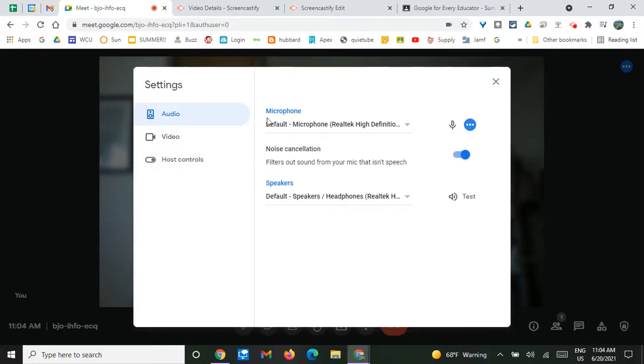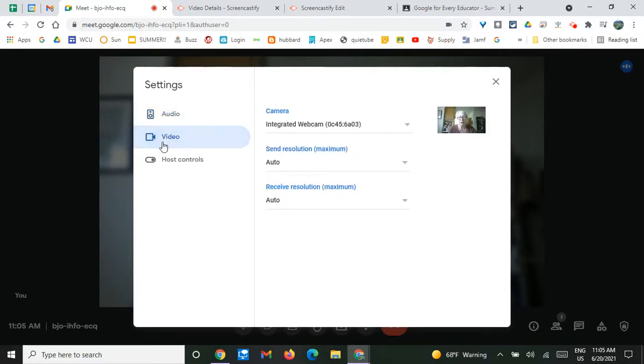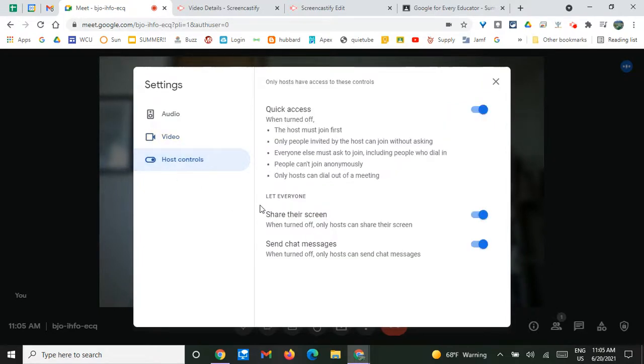You have your audio settings. I like this noise cancellation. That's a really nice feature. You have video settings, and then you have host controls. And these are really new. So the quick access, when it's turned off, the host must join first. So if I were using this with a classroom of students, I would most likely turn this off so that I have to join before the students can join.